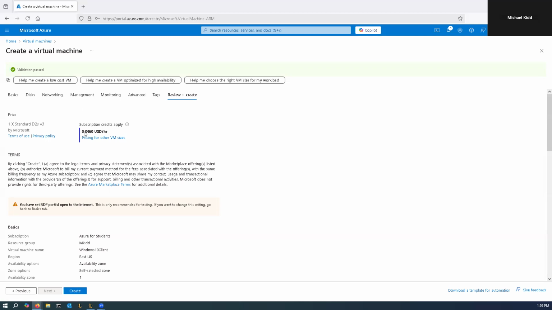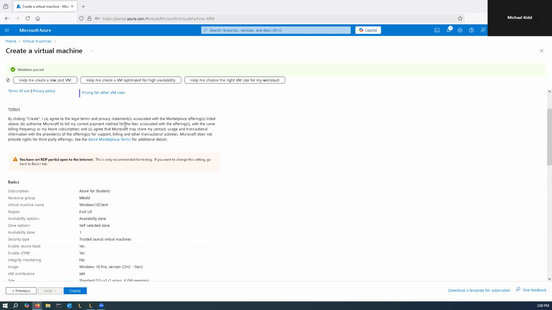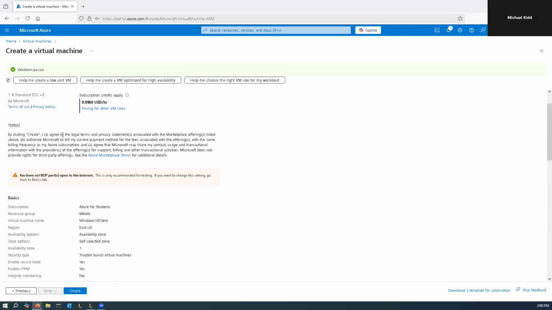So this tells us how much that's going to cost. Obviously, we're not paying anything because we have that $100 of free money. But if we were and you had a credit card in here, like I said, if you don't turn these things off, it could become very expensive very quick.